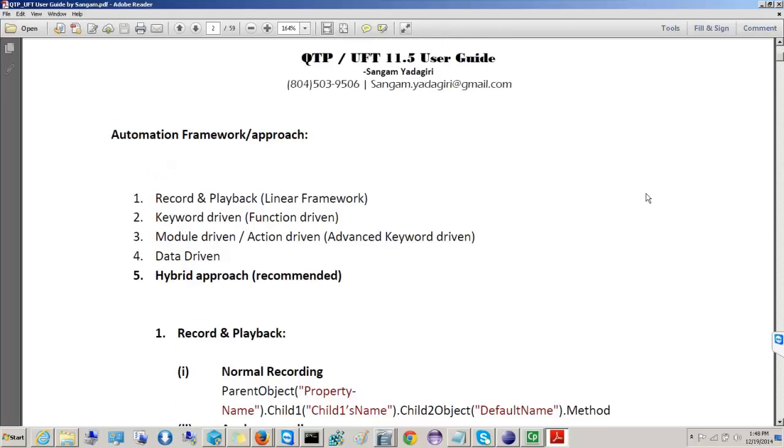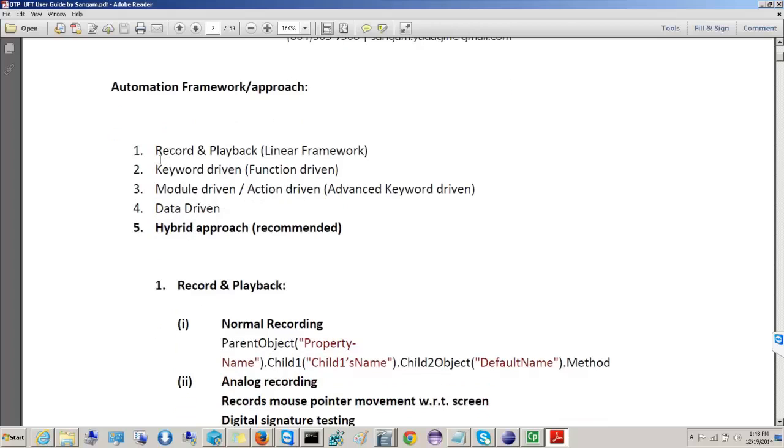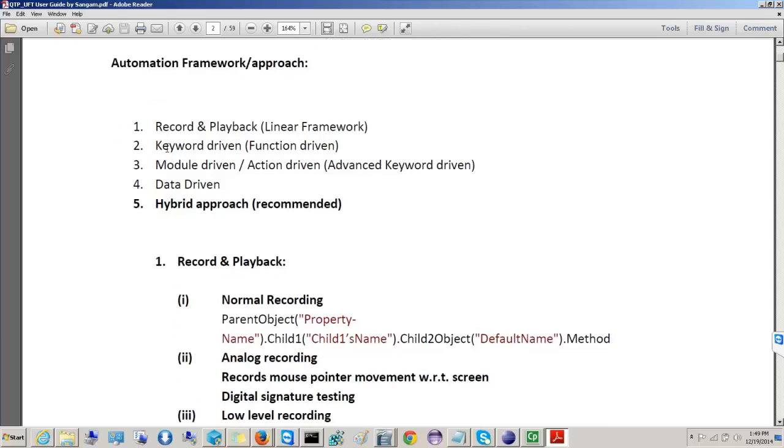Right. So I will explain once, let's go through this. So you understood this framework, right? Framework is basically a combination of all these: recording playback, linear framework, and keyword driven, which is using the functions. Module driven is using actions. Data driven is driving your script over data, like using the data from an Excel spreadsheet or data table. A combination of all these is recommended. That is called a hybrid approach. So you can say the framework I have used is a combination of keyword driven, module driven, data driven, and a little bit of recording playback. So that is a kind of hybrid approach.